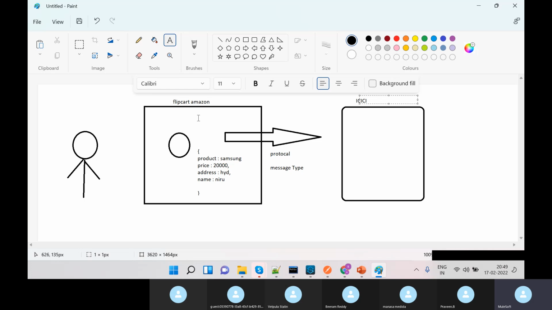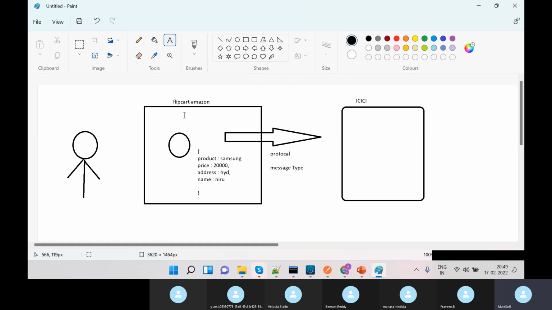In this scenario, we can call it the source system. We are sending our data from this Amazon application to the ICICI application, right? So we can call it the source application.